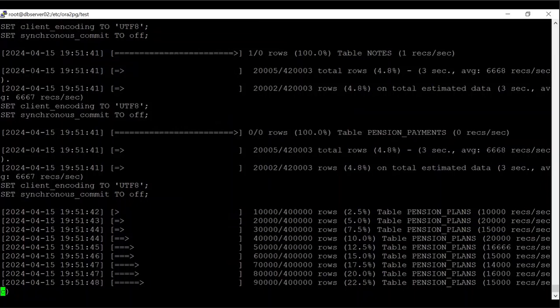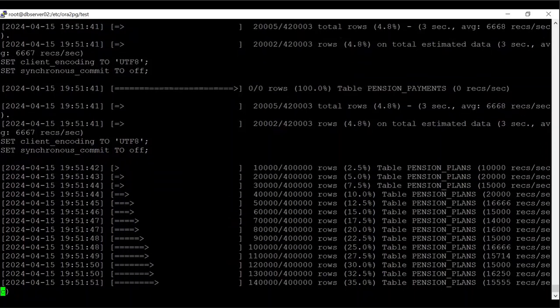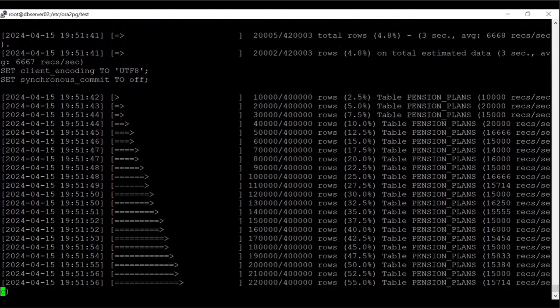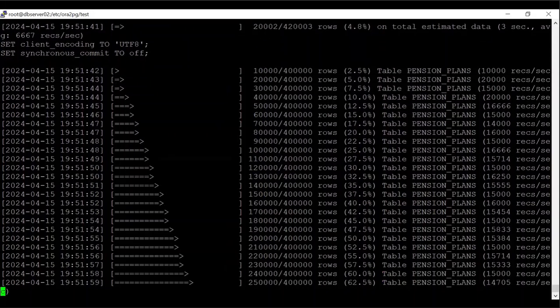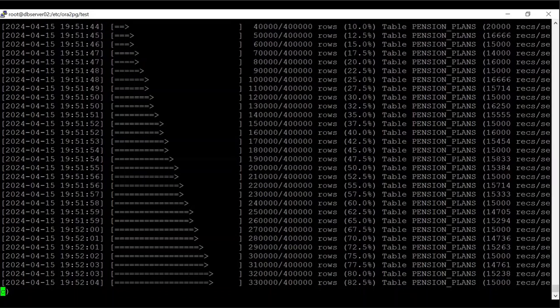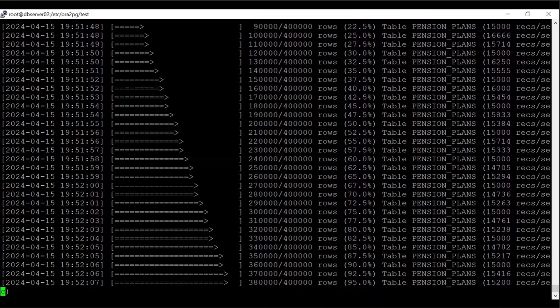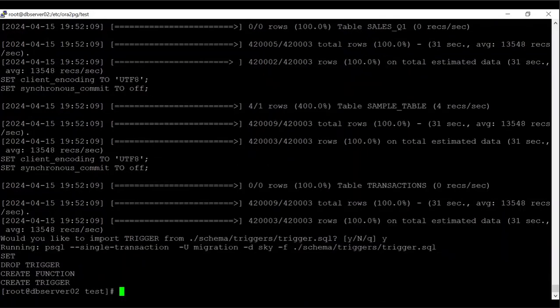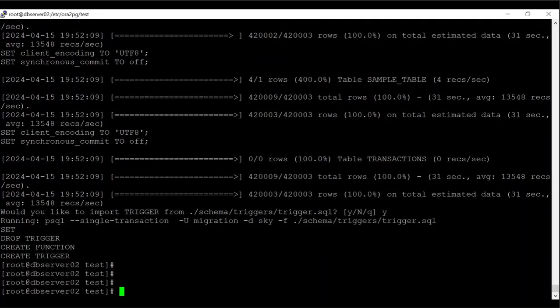So now it is trying to import the data in other tables as well. Looks like it has so many records. We'll see. Okay, so import has been completed. Now it is asking whether you need triggers. Yes, I want triggers as well. And now all objects are converted to Postgres except the constraints and indexes. Now we have to import the constraints and indexes.